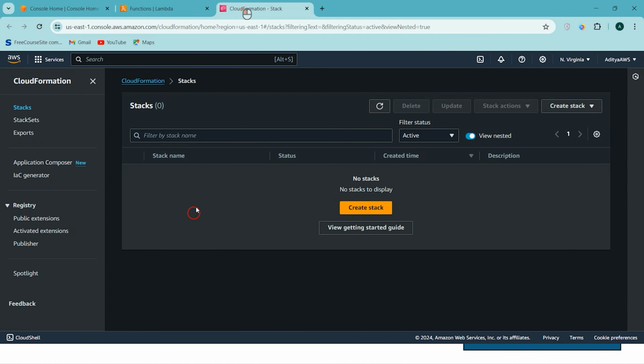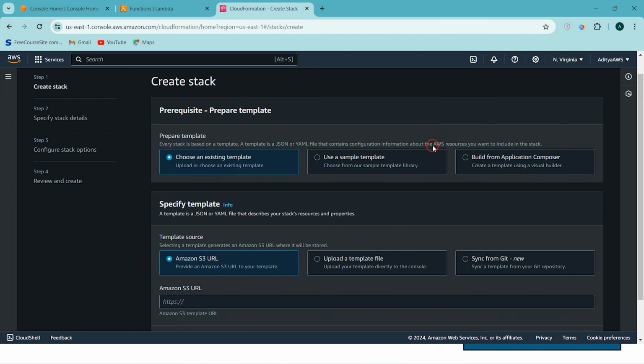Once you open the CloudFormation service, in the stack section we can click on create stack, whether here or here. If you have a list of items here, then go here and select. Here you have two options: with new resources, that is the standard one, and with existing resources. Since we don't have any existing resources, we'll go with new resources.